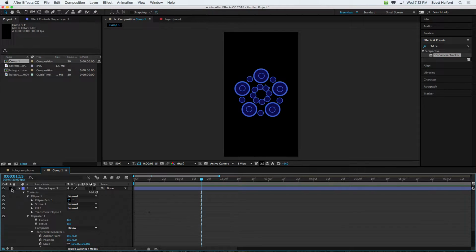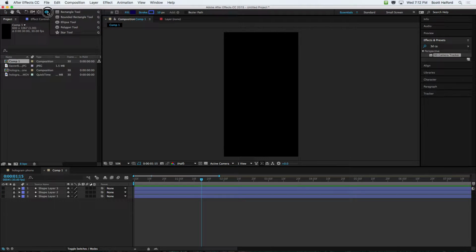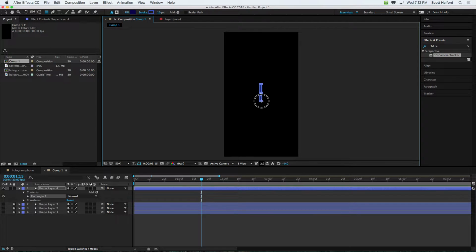I'm just going to do a new shape layer. Right now, I'm going to make those all invisible and lock them up so I don't accidentally grab them. And let's do, this time, a rectangle. And I'm just going to draw this rectangle right here.